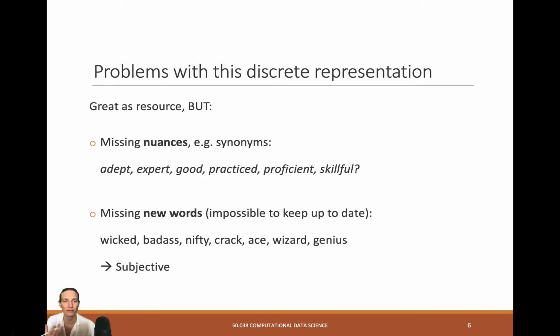It misses a lot of nuances, right? If I look for synonyms of adept, expert, good, practice, they're all synonyms of good, like we saw on the previous slide, but they are, in a nuanced way, they all mean something slightly different. So we can't really capture this with WordNets.